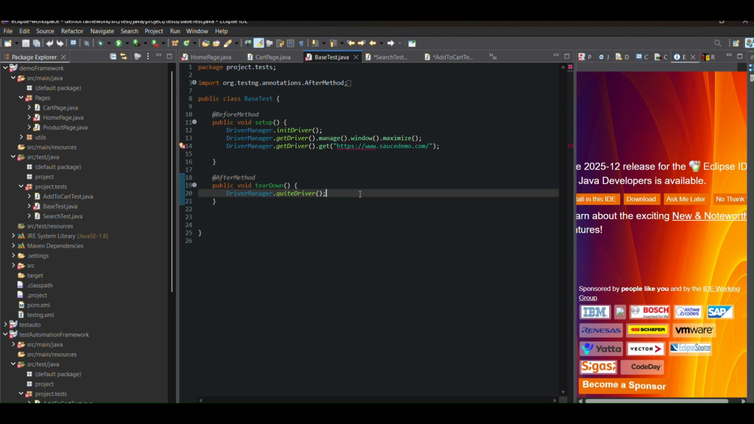Sorry, base test. In the base test we will initialize the before method, where we are giving the URL of where we are going to perform the test cases, and then we are giving the after method. In the after method we are just quitting. That's the simple way.